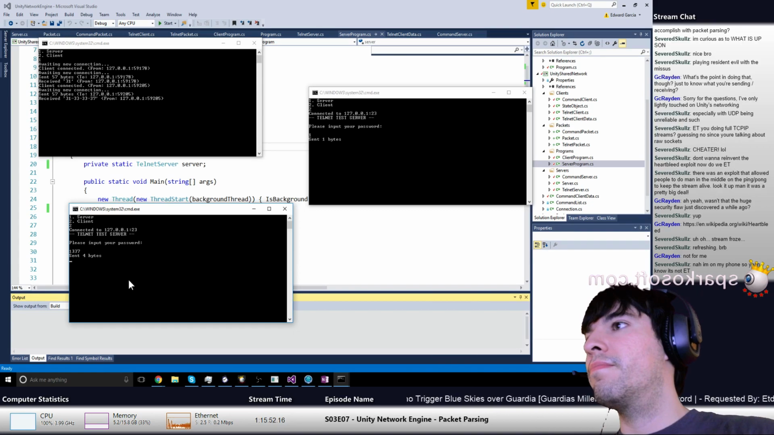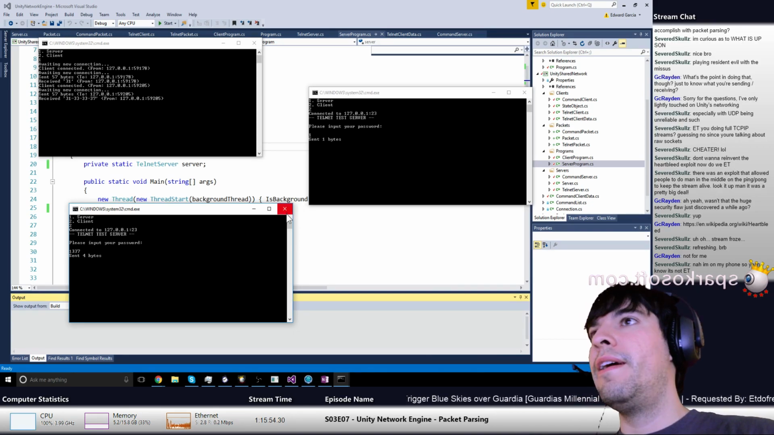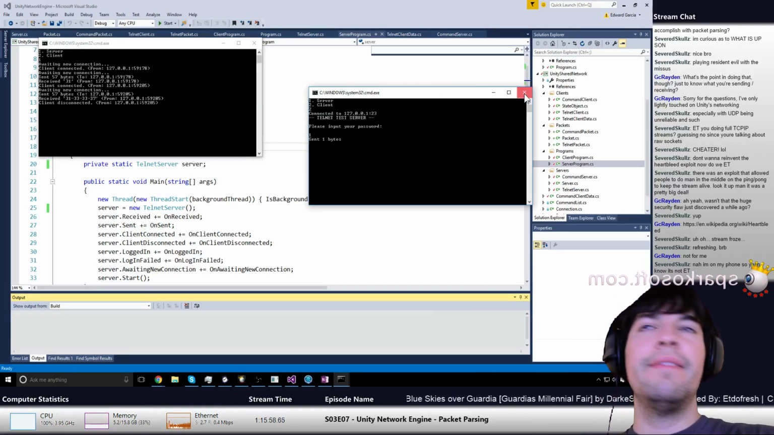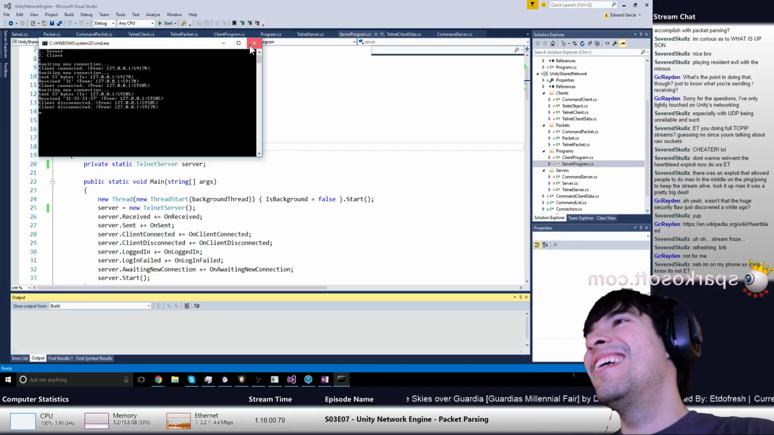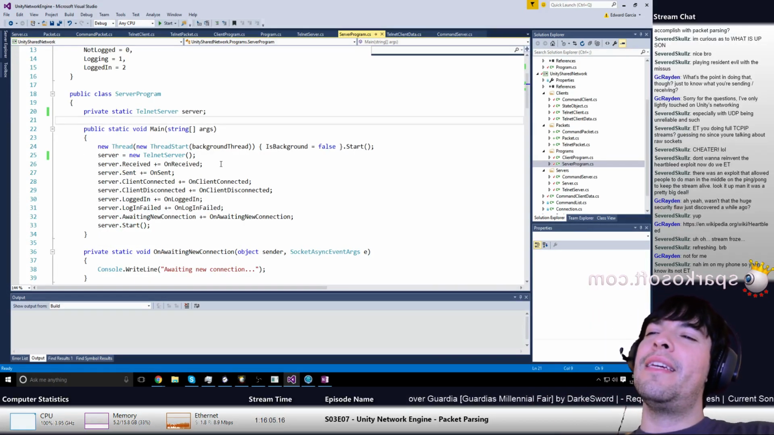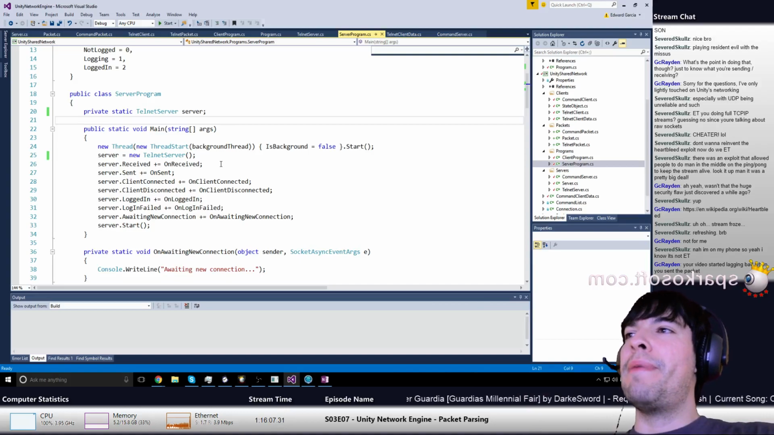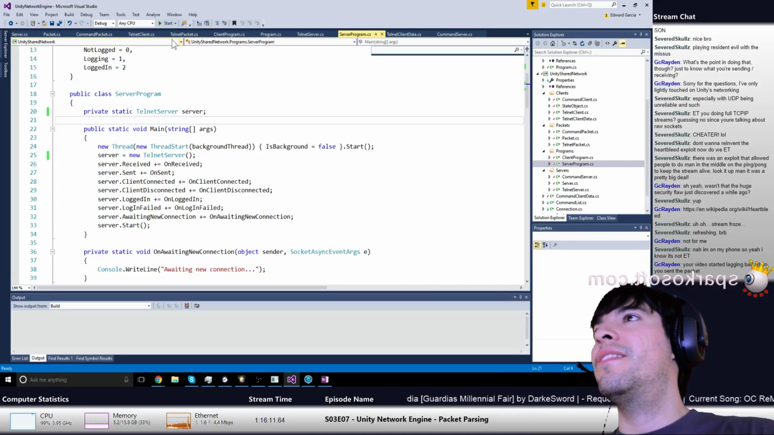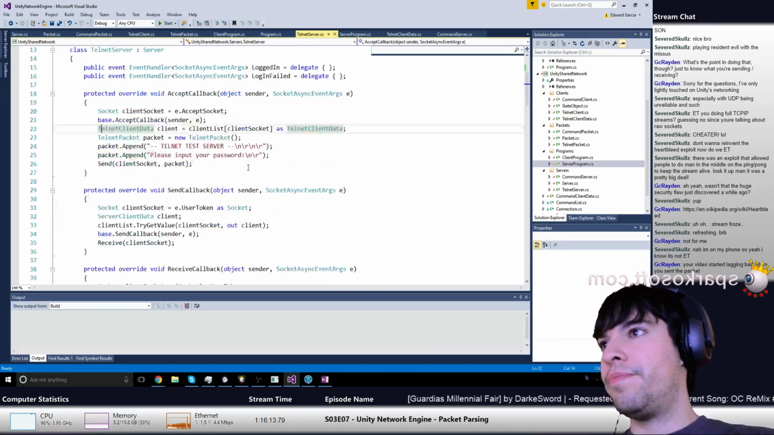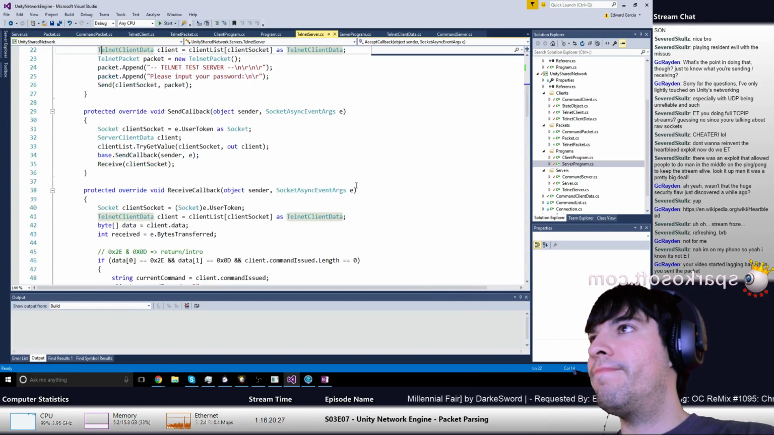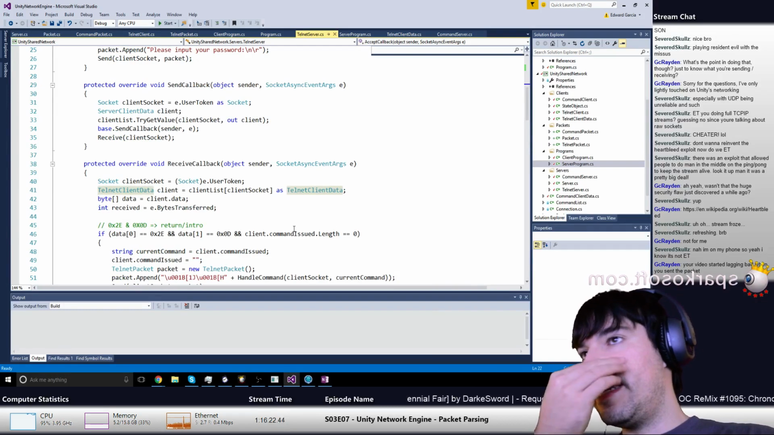Well, it's broken, so that's great. Let's figure out what's happening. The client is able to send something, but it's not receiving anything back. So either the server's not sending it, or the client's not receiving it. Let's check the server first. The Telnet server, when you receive, it's getting something, so that's good.